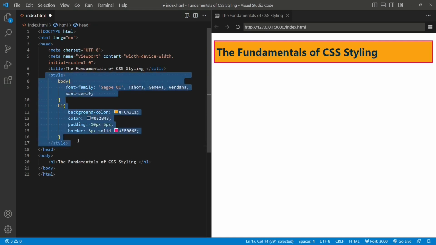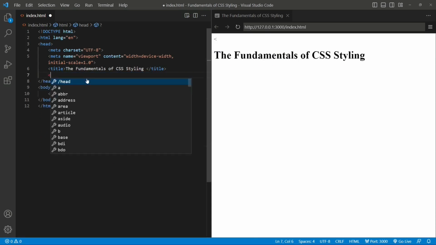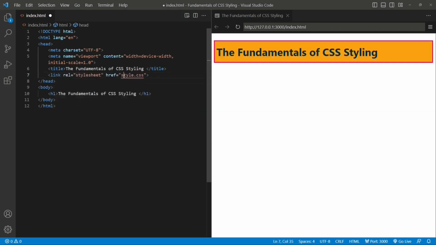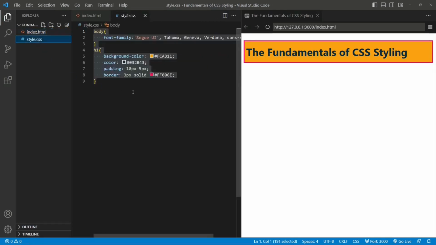Finally, external styles: you can mention in the header section link style. This is the syntax for creating the external styles. In href you can mention the style file location. I already created one style file.